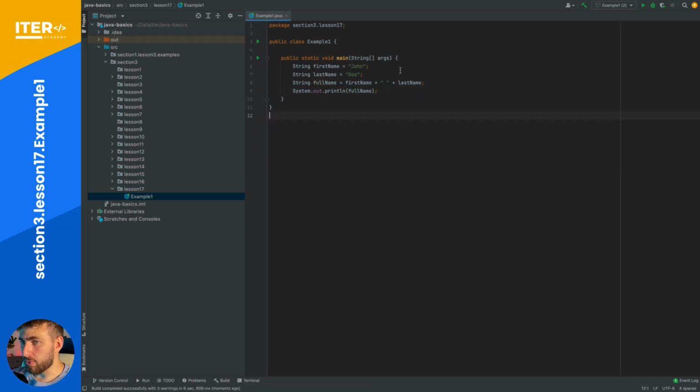So in this example, we have defined two string variables, firstName and lastName, and assigned them the values John and Doe respectively. Next, we have concatenated these two strings using the plus operator to create a new string called fullName. And finally, we have printed the value of fullName to the console, which in this case is John Doe with a space.